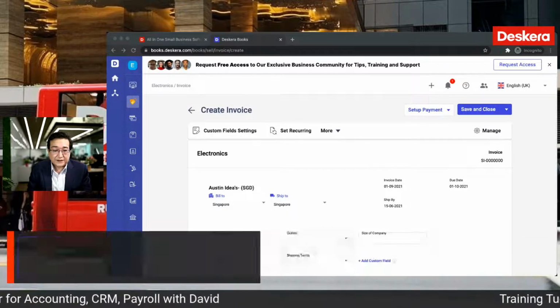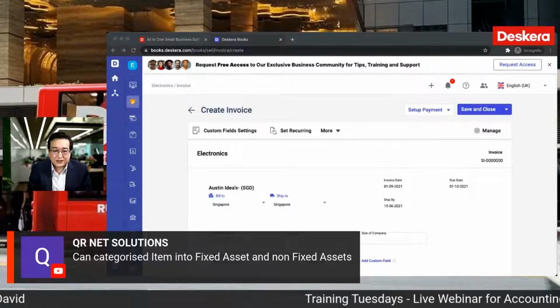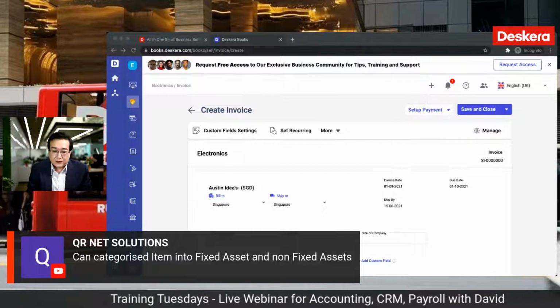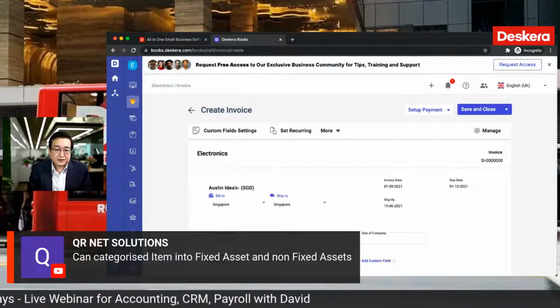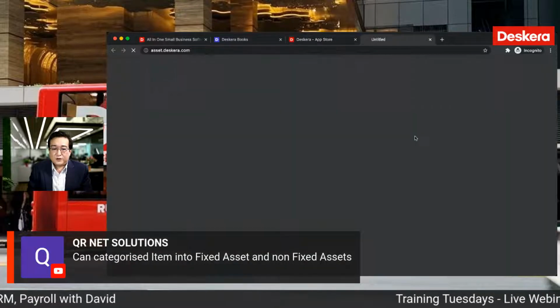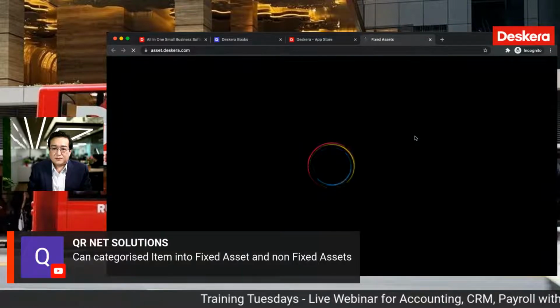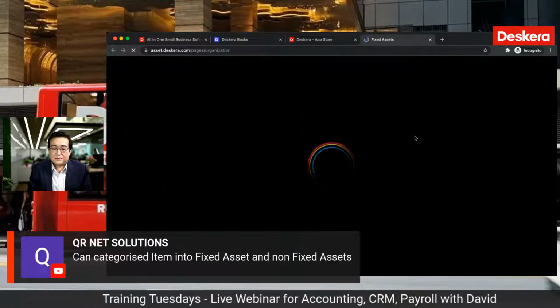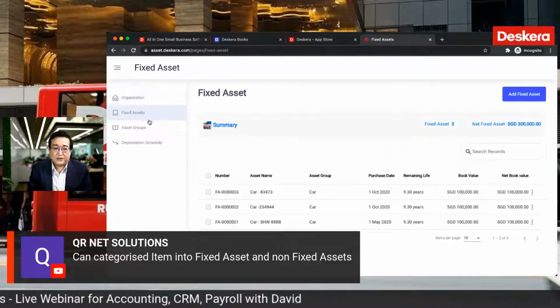Oh, that's Karthik. Items into fixed assets and non-fixed assets. So your fixed assets would be under your apps. So inside here, you click on apps. Then I can click on fixed assets and open it up. And then you connect. And then you can start creating your fixed asset groups.